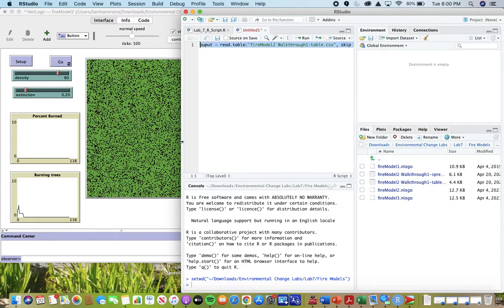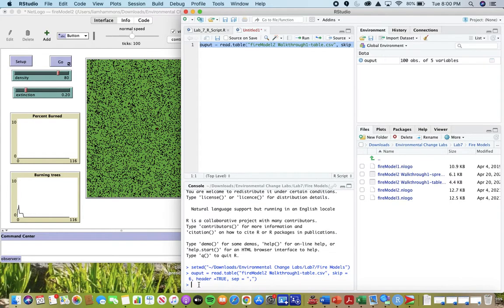Take that guy, copy paste it. Okay, create our output here. 100 observations of 5 variables. We're going to create a histogram of that. We're also going to get the average of those. So we're going to create 2 new lines of code.